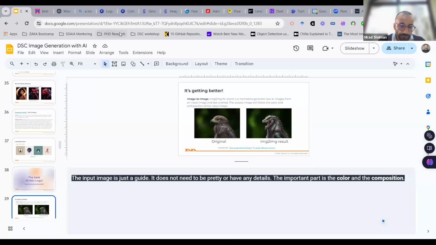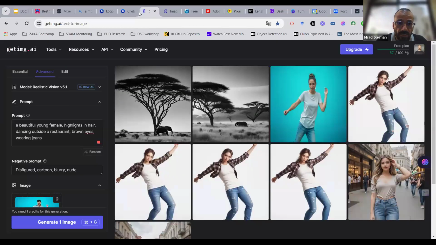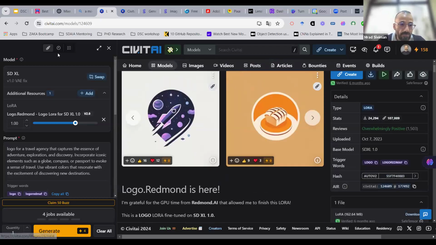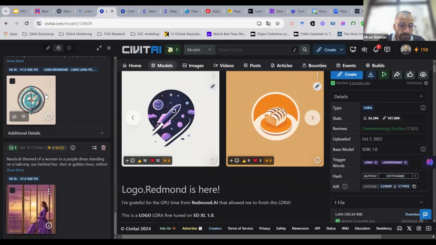Okay. So we were talking about logo. Ahmad mentioned something about logo. Let me show it to you, Ahmad. This is the logo. All right. So the model is SDXL, but you can add additional resources here. And the additional resource is going to be logo.redmond. This is a logo LoRA for SDXL. Okay, Ahmad? So you can use this to generate logos, as you can see here. All right, so let me show you this logo. What do you think?